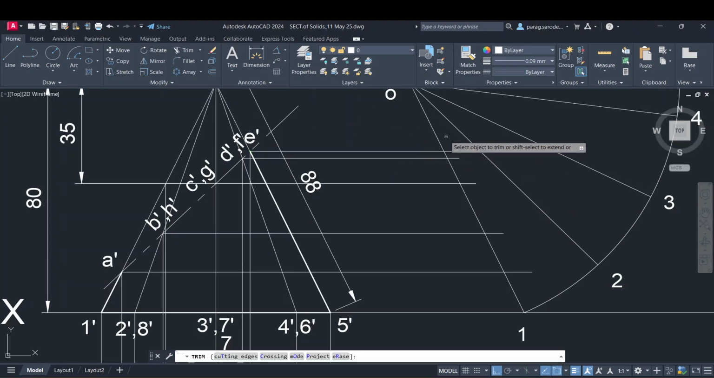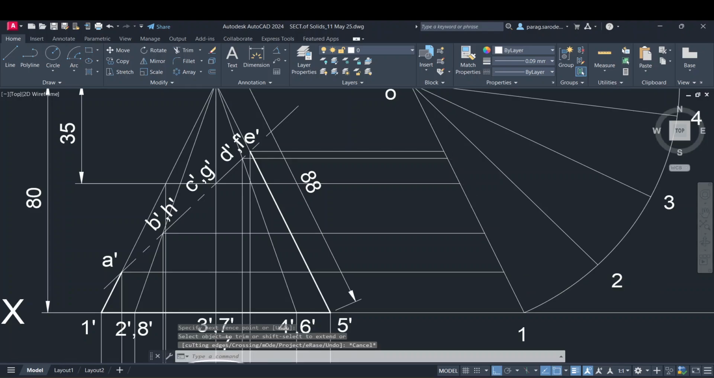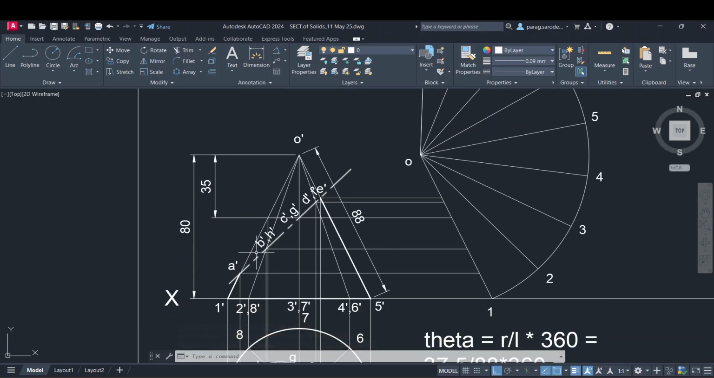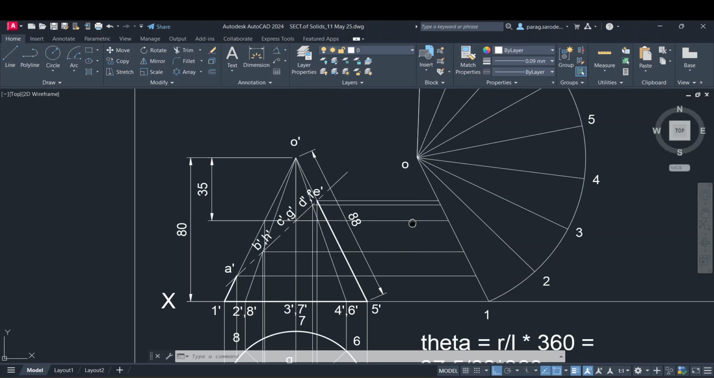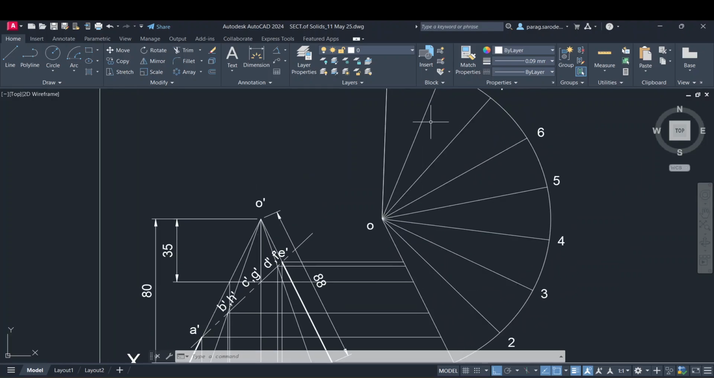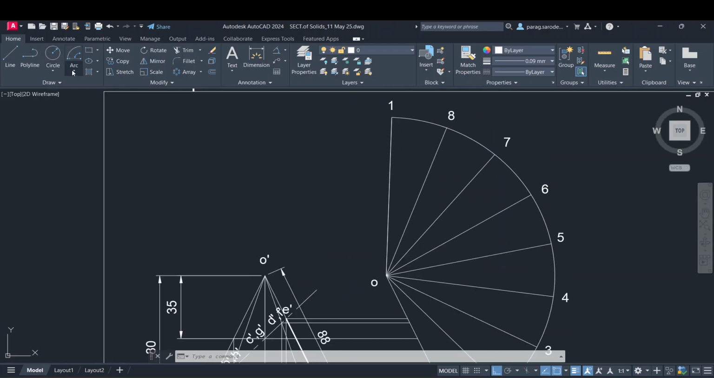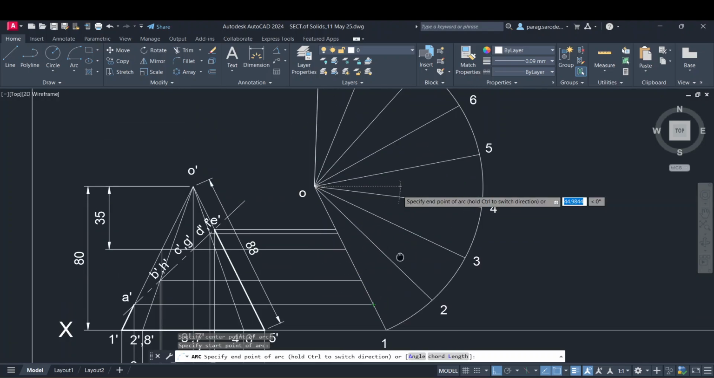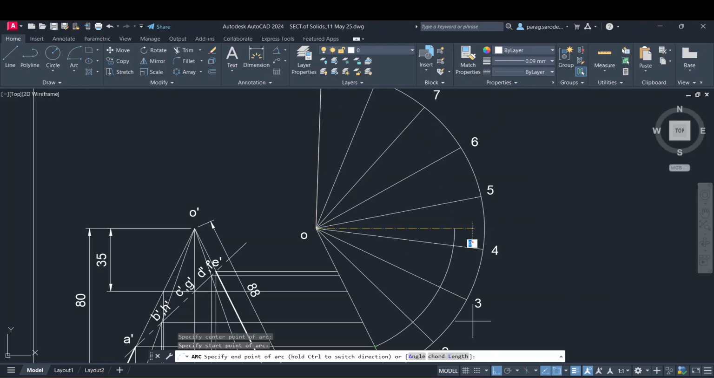Now I need to trim, so I will trim all this at once. O dash to 1 dash is getting cut at the position A dash. So where is the 1 dash? Here, and also here, right? I will take the arc command, center start end. This is my center, this is my starting point, and I will draw an arc. If I switch off the ortho mode, I can take the arc of the desired angle, like this.